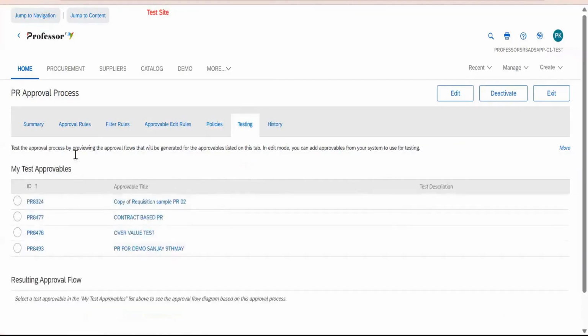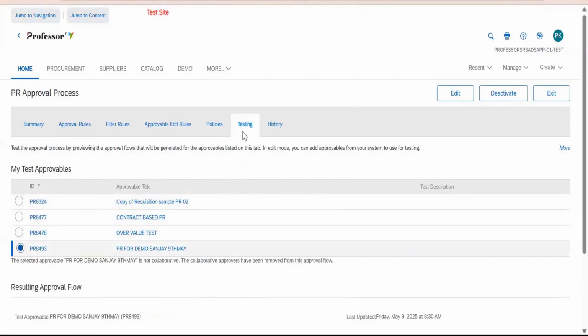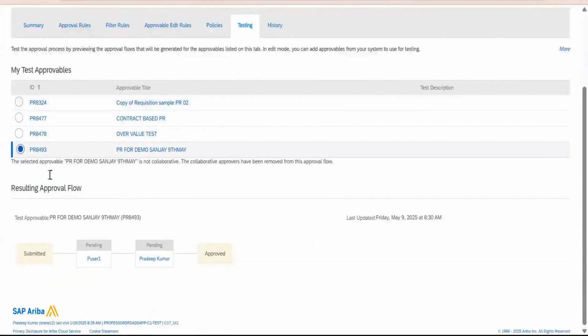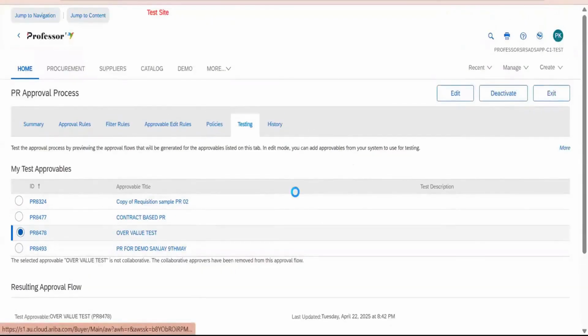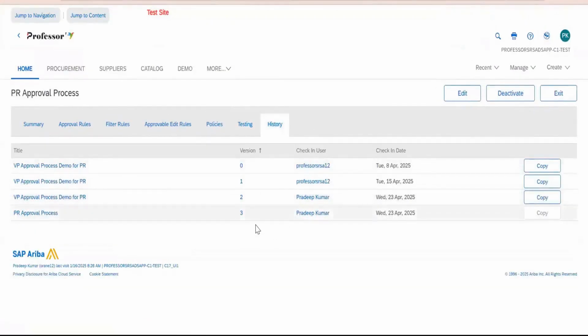Testing. Once you have created a requisition, if you want to test it, you can use the testing functionality to look at who will dynamically be the approvers here. This study will tell you how many versions have been made. Now, if I want to make changes to the existing process, I will click on edit, make the changes and activate.